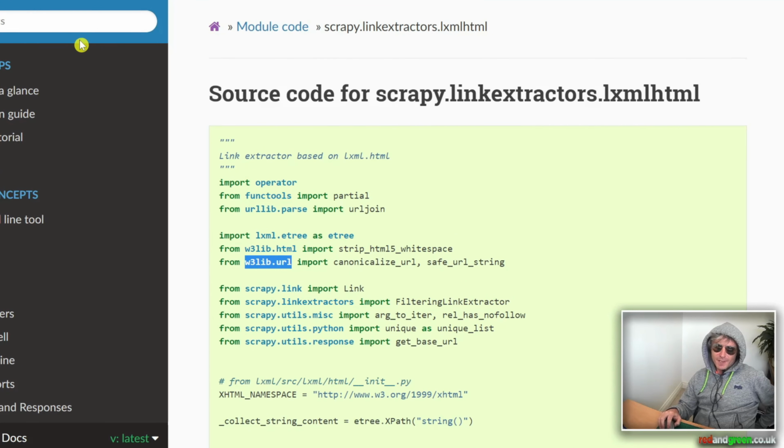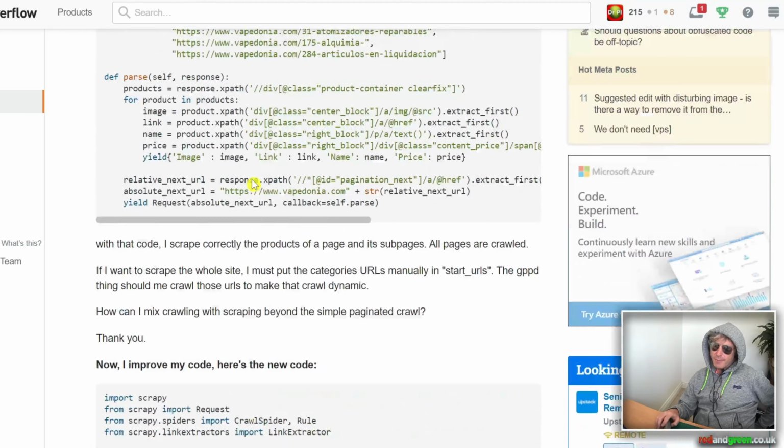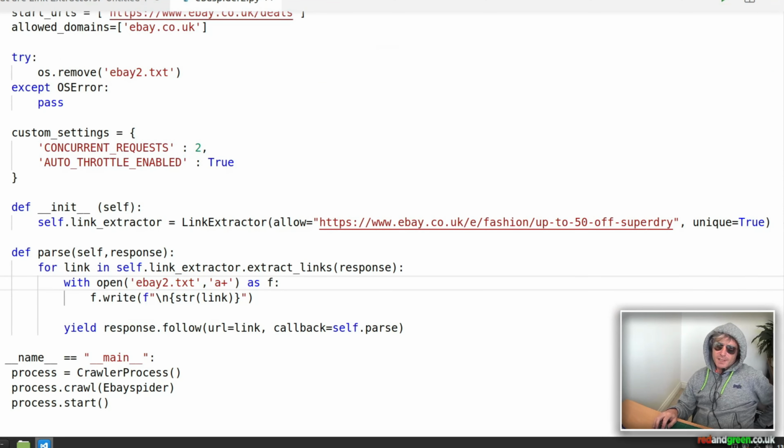So I'll put this code on GitHub and put the links for you there, and have an experiment. It's the best way to learn.